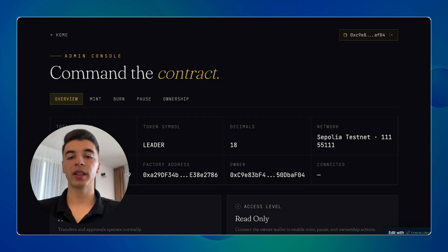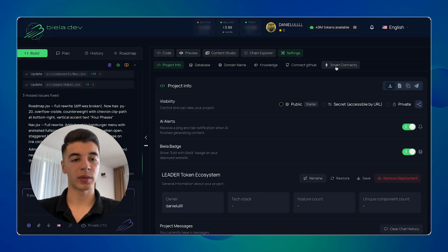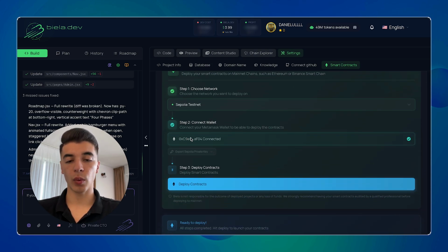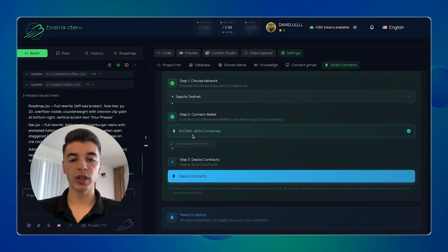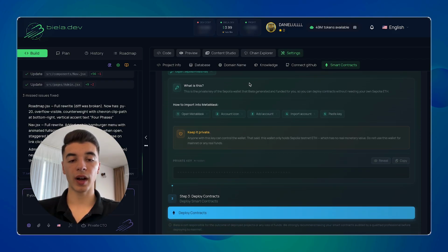As you can see, I'm connected with the admin wallet, so I have access to everything in the platform. And how have I done that? Well, from Biela, you go to the settings tab and smart contract section, you select Sepolia, and here you can see the wallet Biela generated for you. Just press on export Sepolia private key and you can just follow these instructions. Just open MetaMask, account icon, add account, import and paste the key, and this is the key that you can reveal or copy right here.